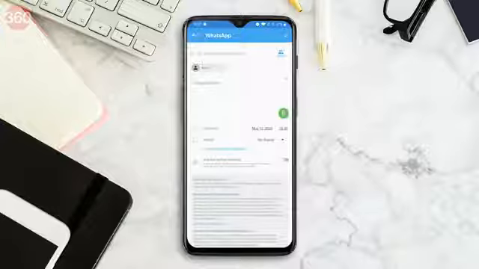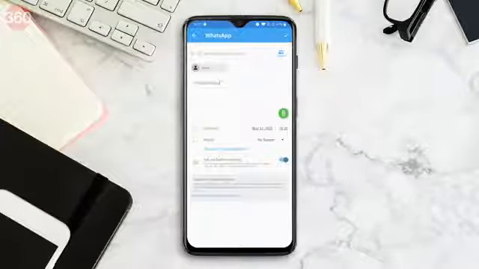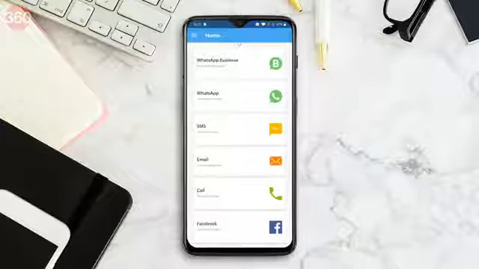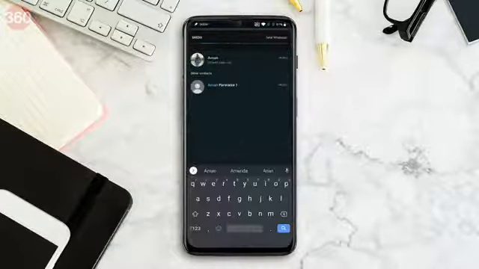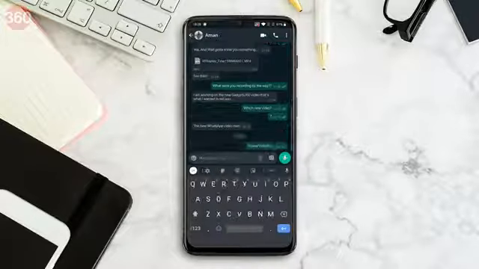After this is all set, at the bottom you'll see one last toggle, Ask Me Before Sending. Turn it on, then tap the tick icon at the top and you have just now scheduled a message on WhatsApp. Now I'll get a notification when it's my friend's birthday and all I have to do is tap the notification and then tap Send.